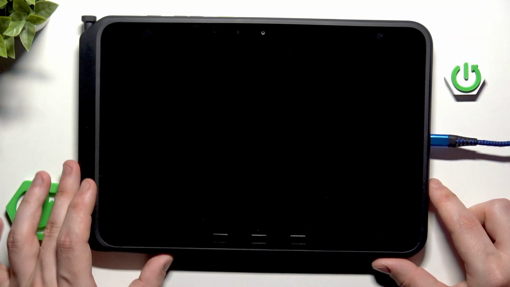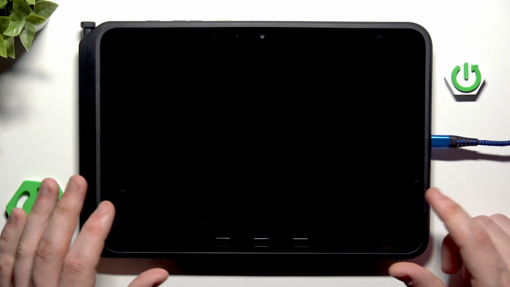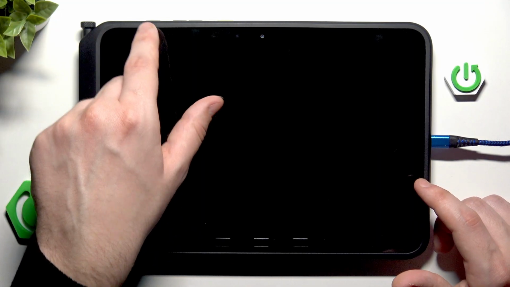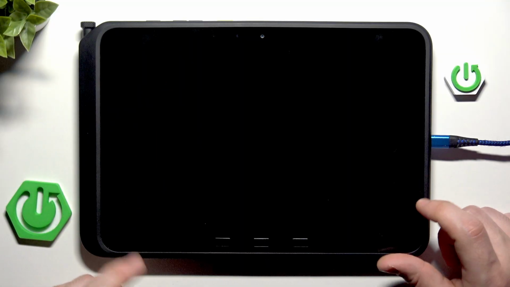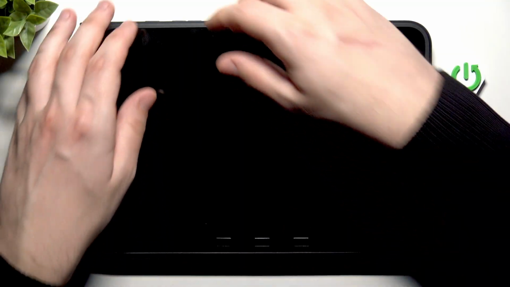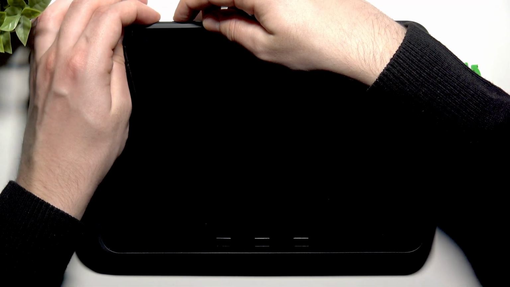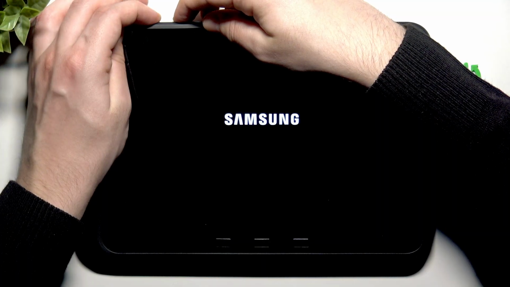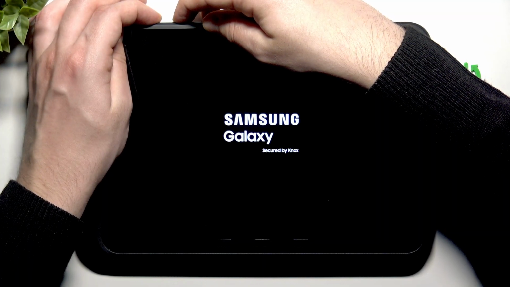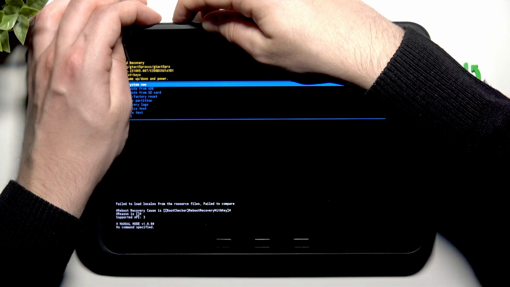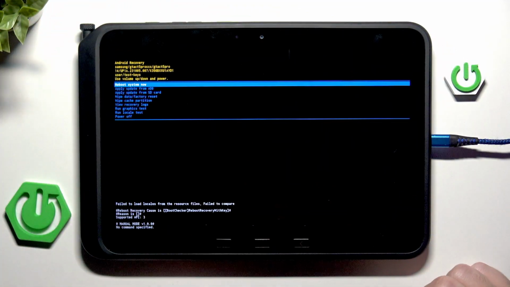So simply connect your device. And now we need to use two button combination. We need to hold the power button and volume up button until we get into the recovery mode. So that's what I'm about to do. Hold both buttons. Okay, and now we are in the recovery mode.